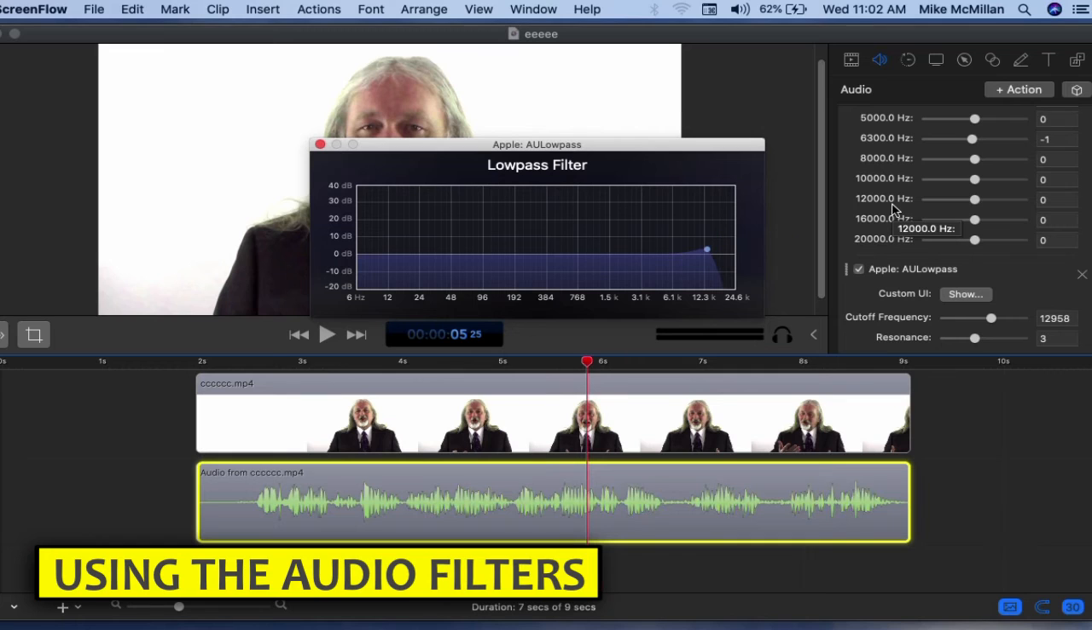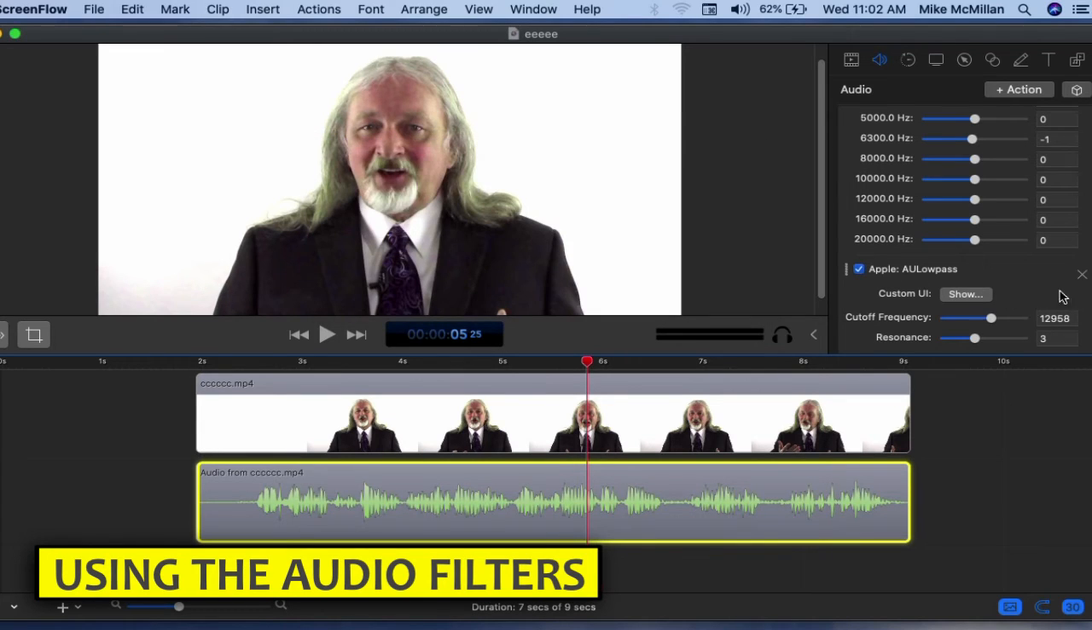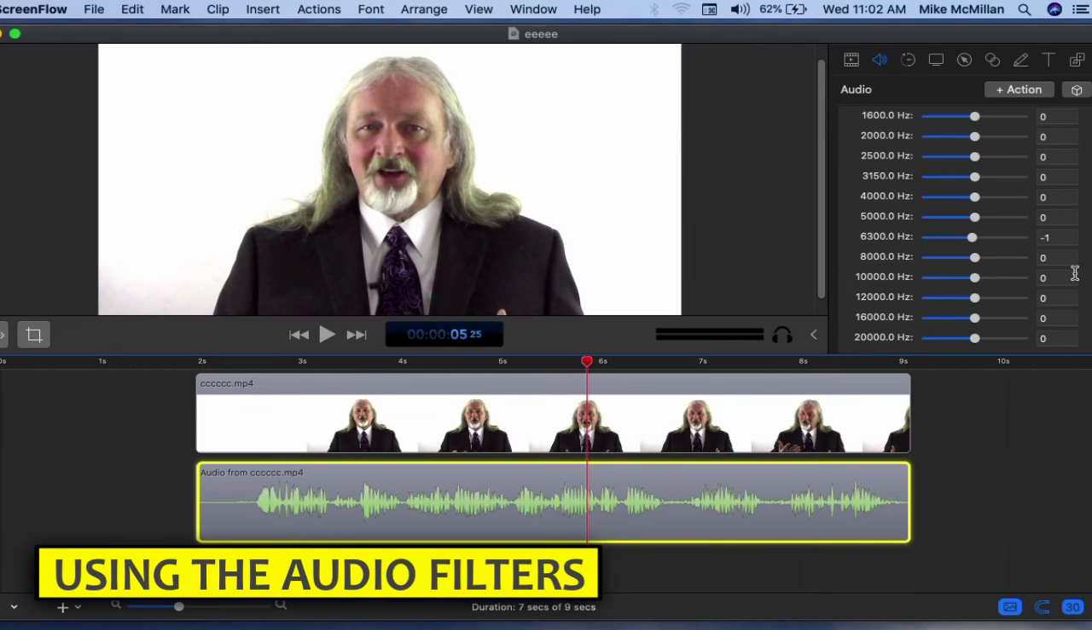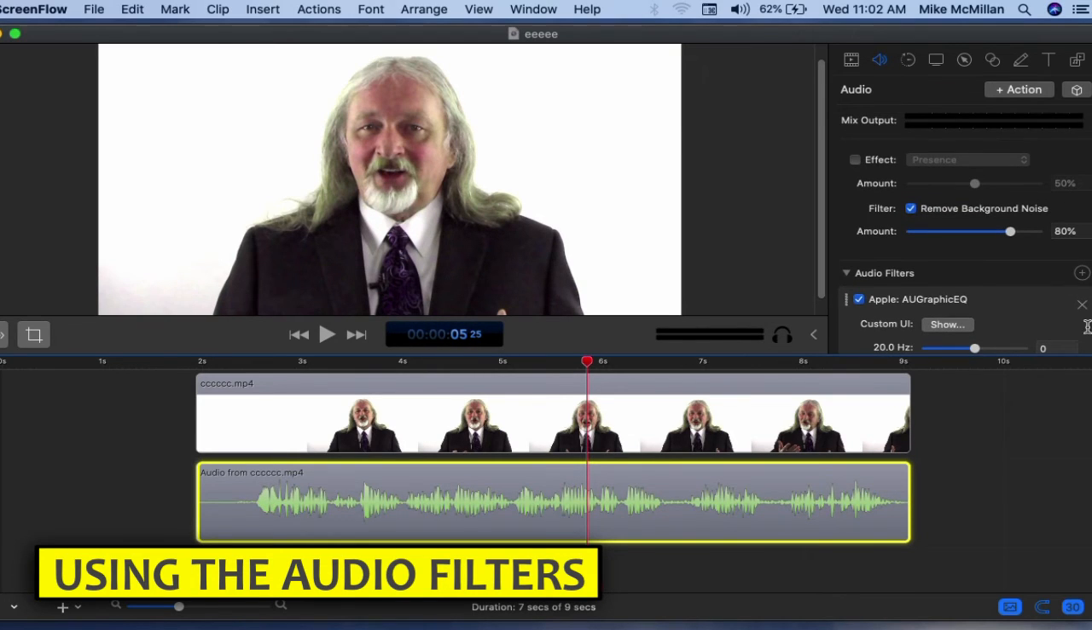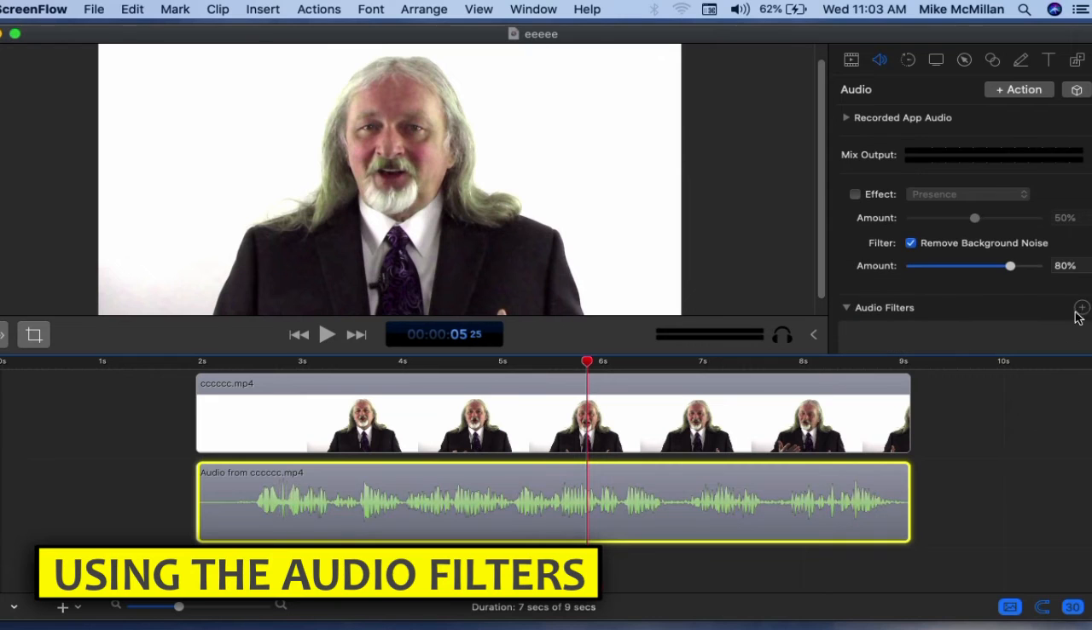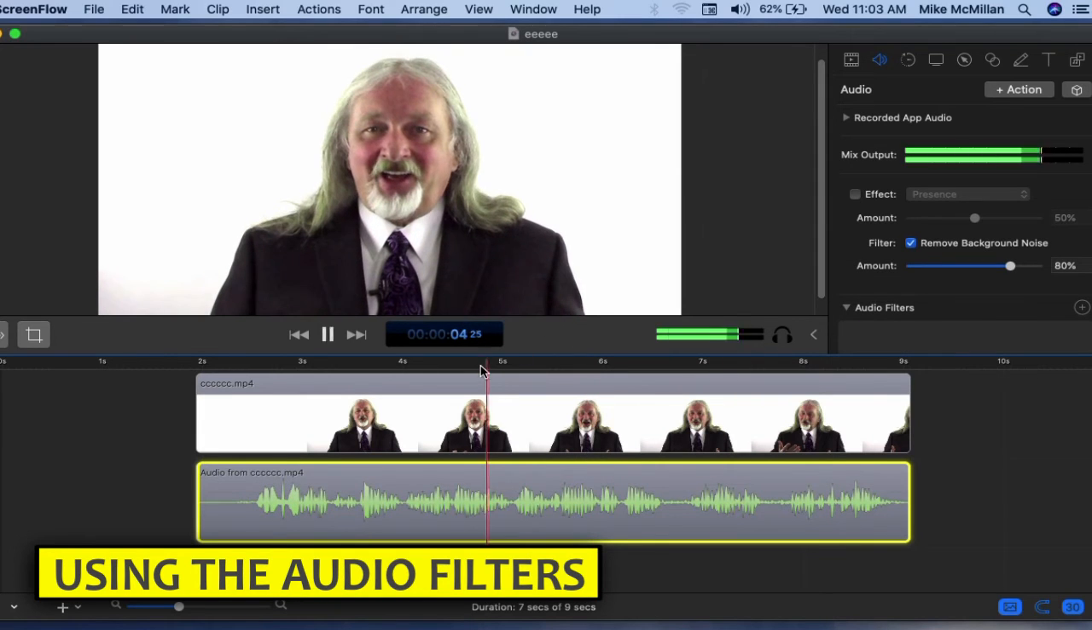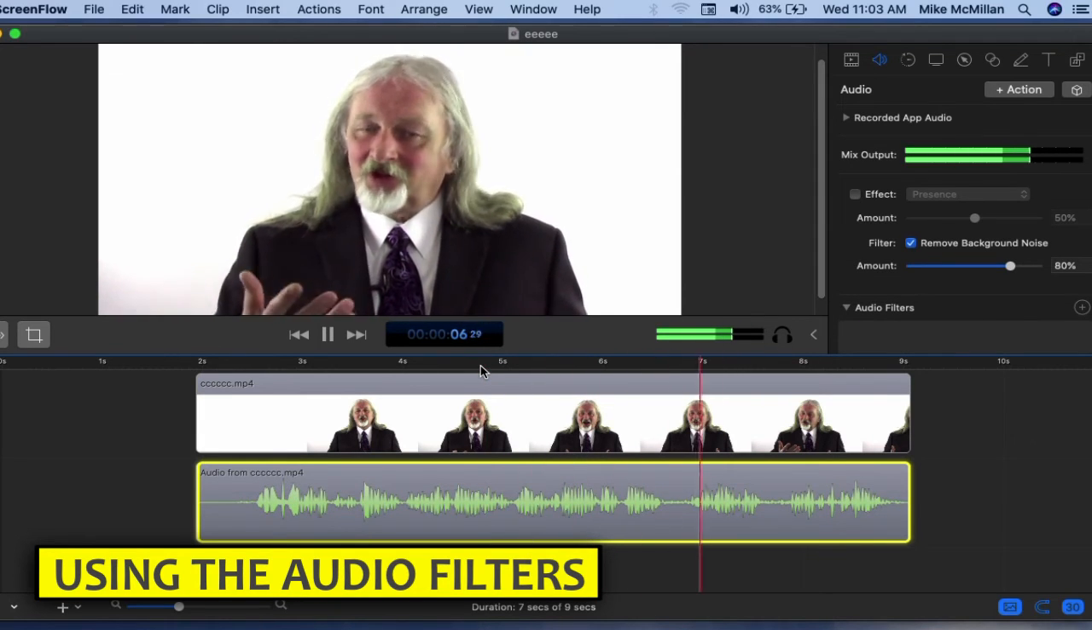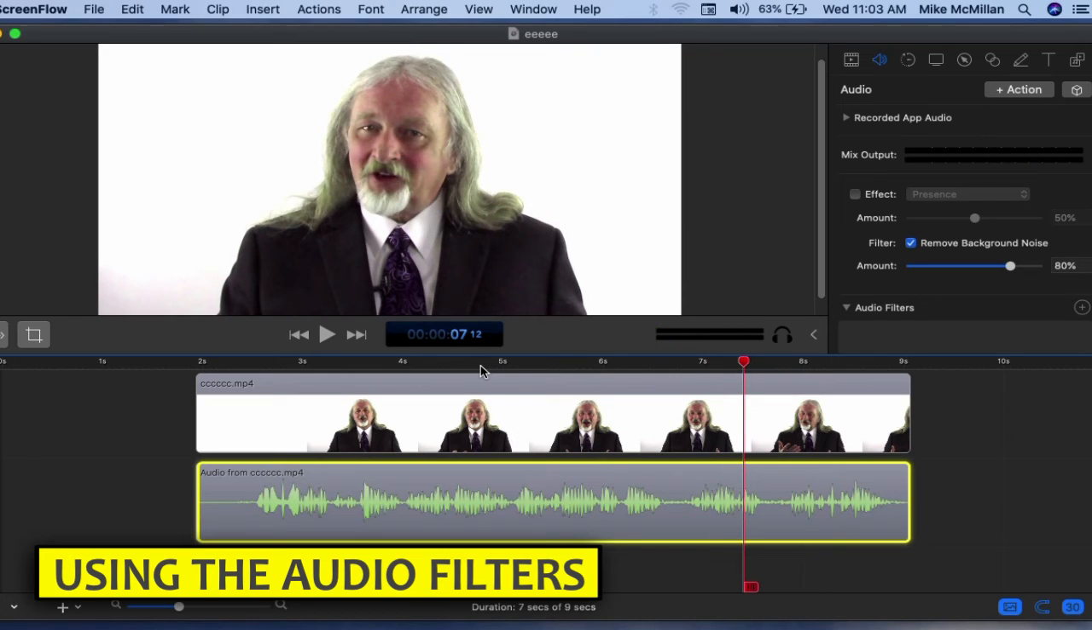So those are just some examples. Let me get this out of here. And this low pass filter, let's take that out of there. And the graphic equalizer, we'll take that out of there. So those are just some of the filters you can use.